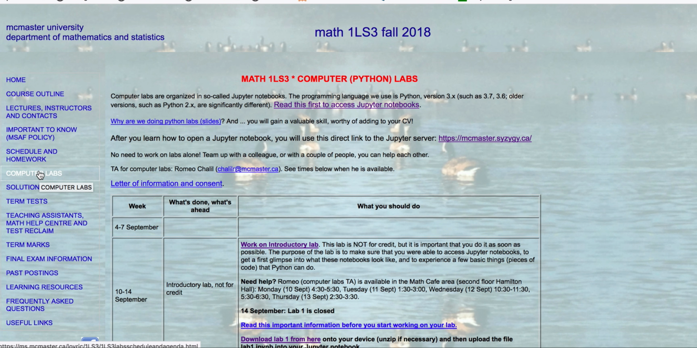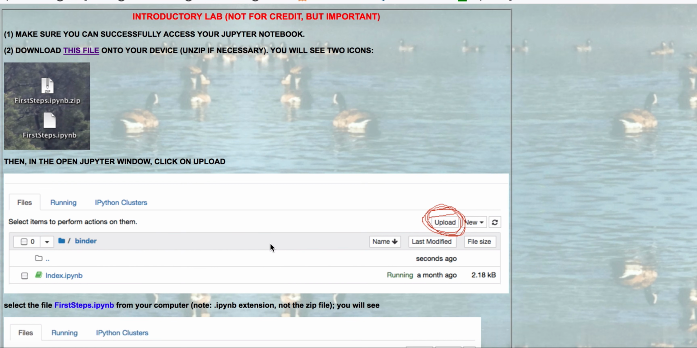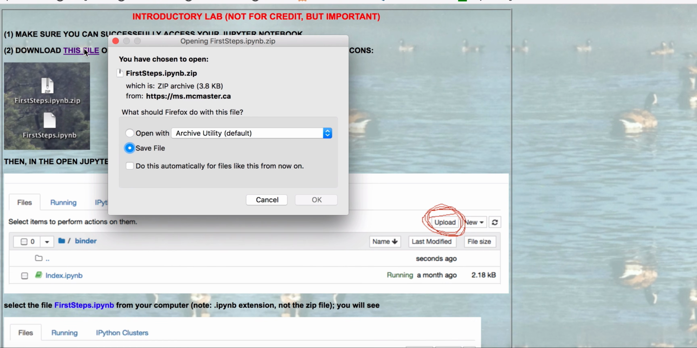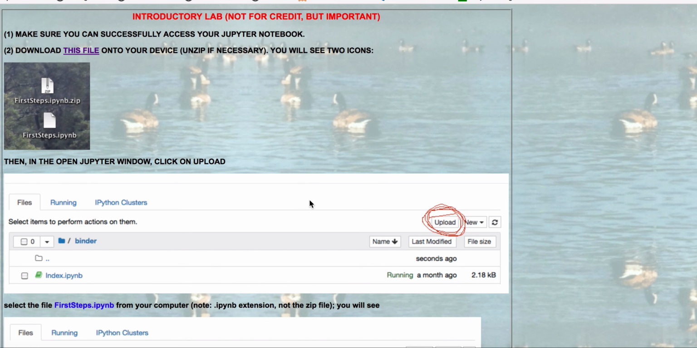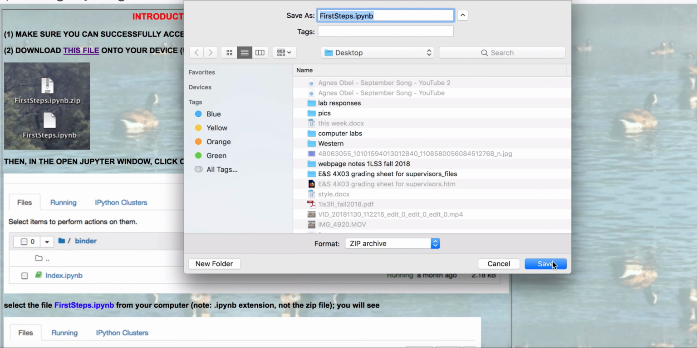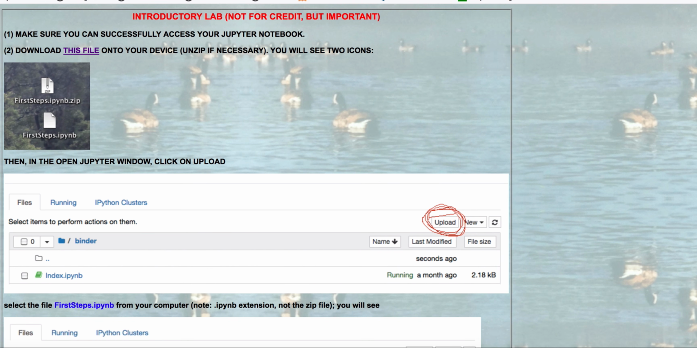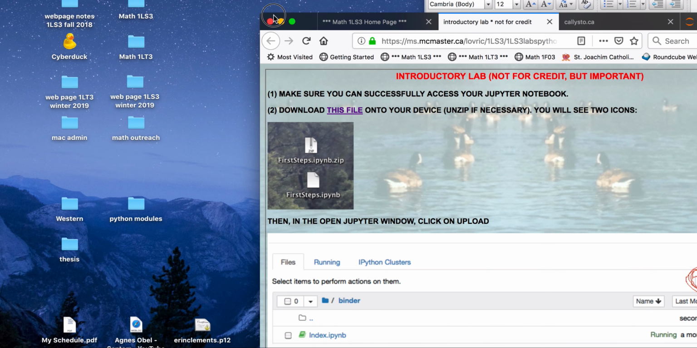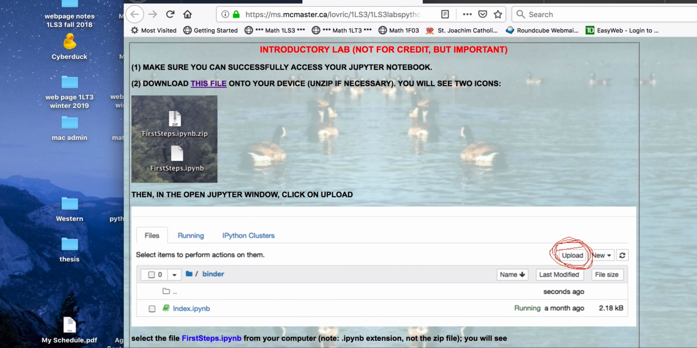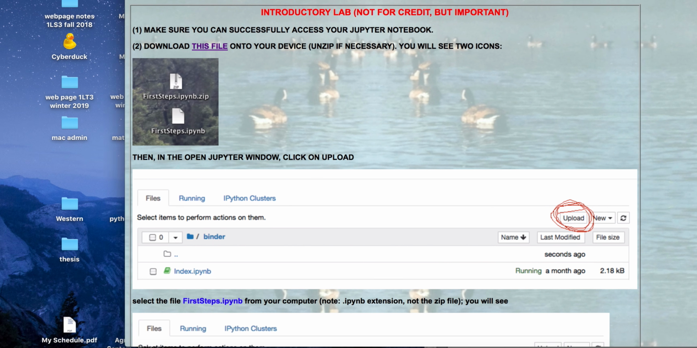So where's my computer lab? Work on introductory lab. Okay. And device, save it. If you download this multiple times, let me see. Let's go.